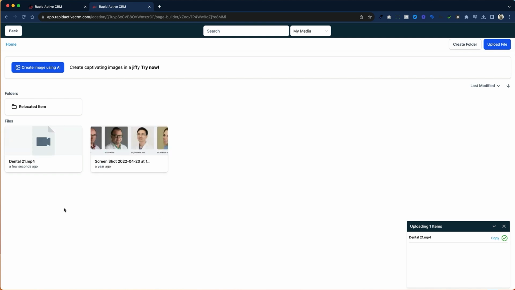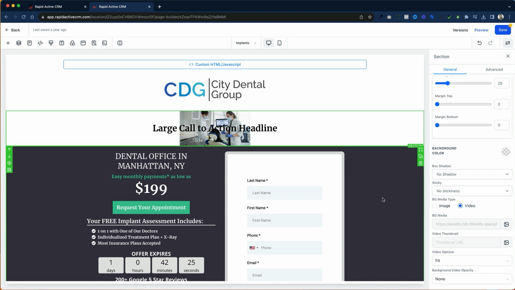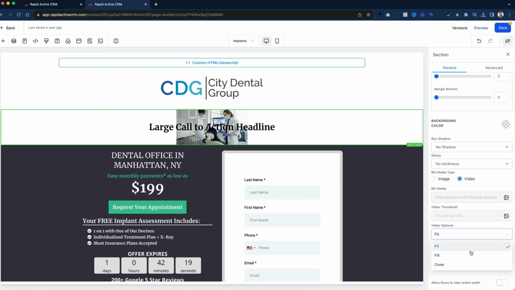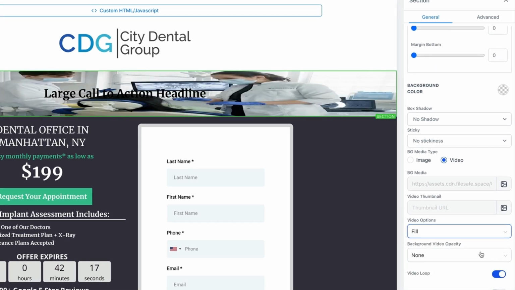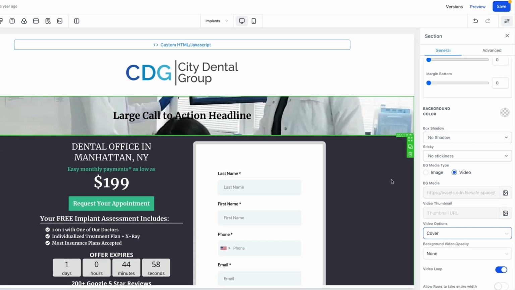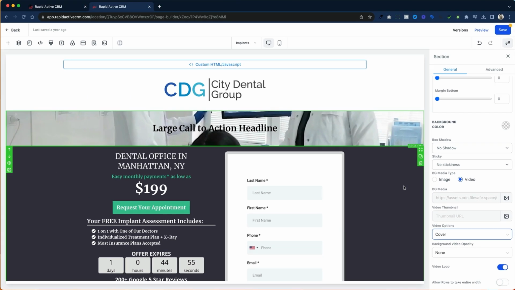All right, my video has uploaded. All I gotta do is click on it and double click. As you can see, it's really small inside of the area, but the video is there. For the options, I'm gonna fill this and it's gonna take up the whole section. Actually, I wanna do cover. The difference between fill and cover: fill will take over the complete width, but it won't change the height. Cover will take up the whole area.